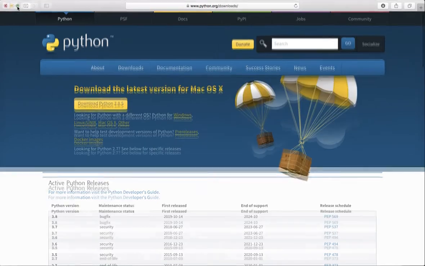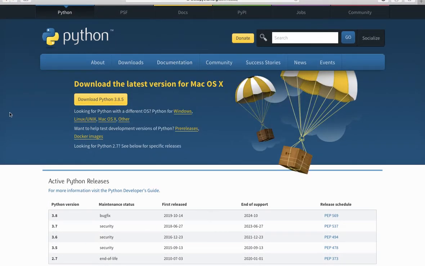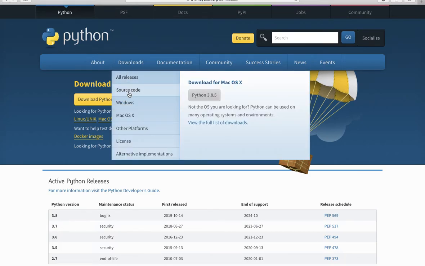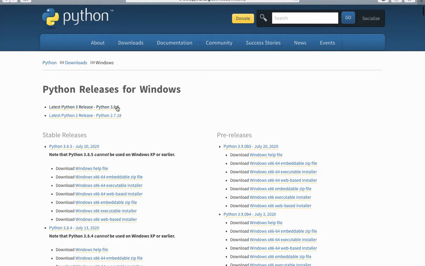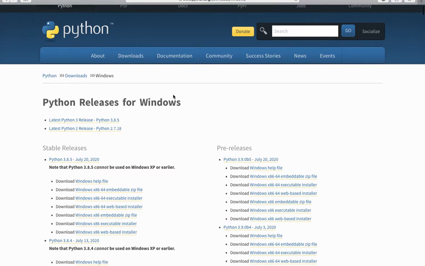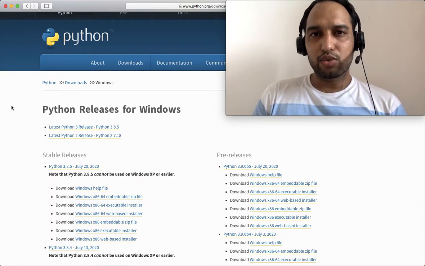I will make it bigger. Here you can see it says download Python 3.8.5, and this is the version for Mac OS. So it is automatically detecting the operating system. You can go to the download and find your version. If you are on Windows, you can go to Windows and download this 3.8.5 version for Windows also. So this is about downloading Python, and in that way you will be able to download it on your Windows system.